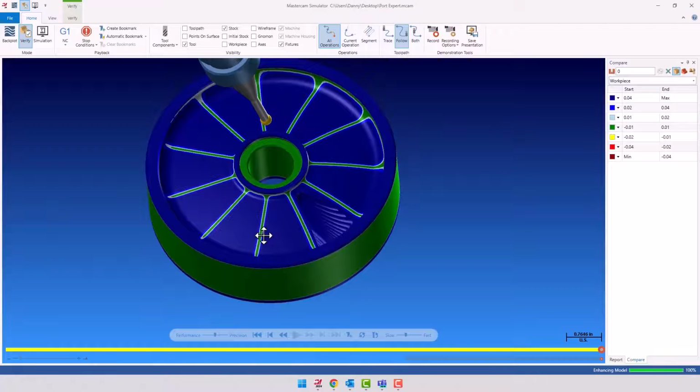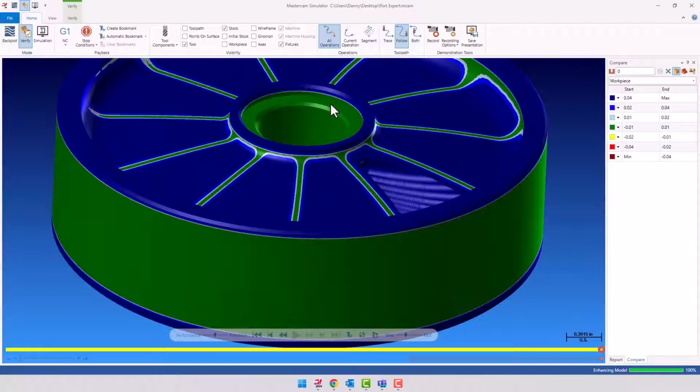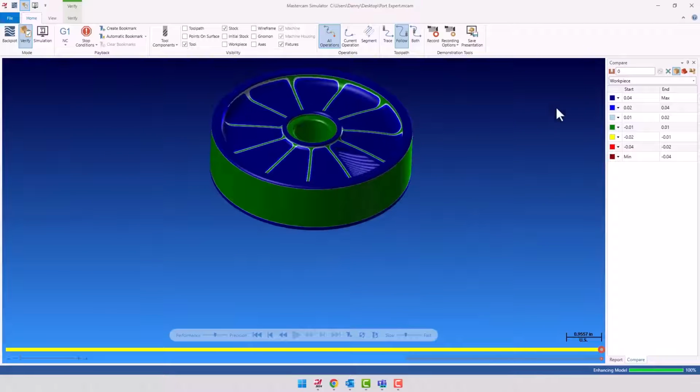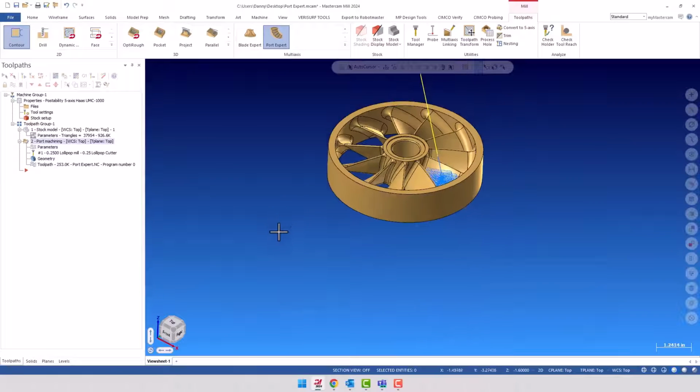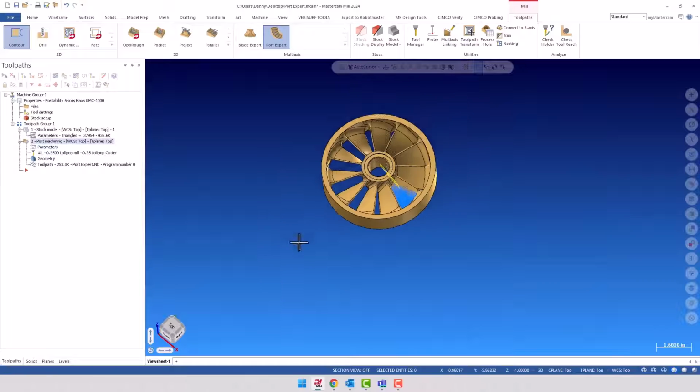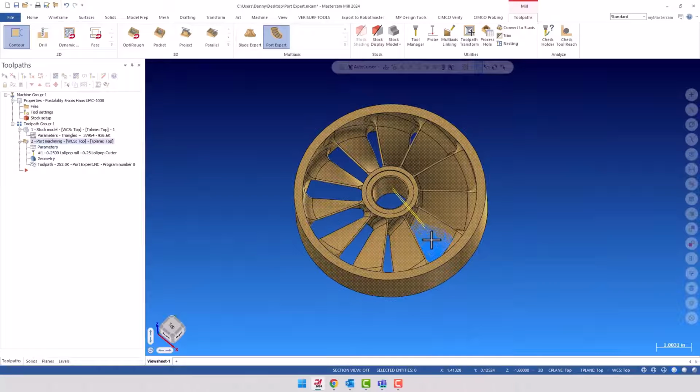All right, I don't think my stock model is matching up with my actual model right now. I knew I was messing around with them earlier. Okay, and then the last thing I'm going to do is rotate this. I'm going to go 1, 2, 3, 4, 5, 6, 7, 8, 9, 10, 11.